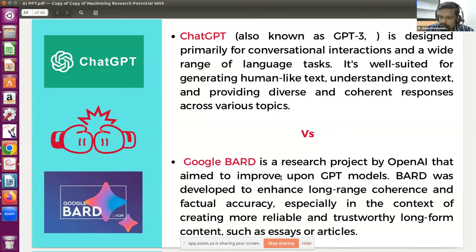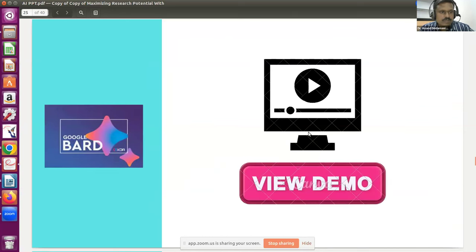Google Bard, on the other hand, is a research project by OpenAI that aimed to improve upon GPT models. Bard was developed to enhance long-range coherence and factual accuracy. Factual accuracy is very important, especially in the context of creating more reliable and trustworthy long-form content such as essays and articles, so Google Bard is the best tool for you. Let's have a demonstration of Google Bard.